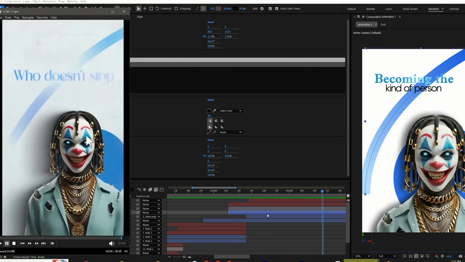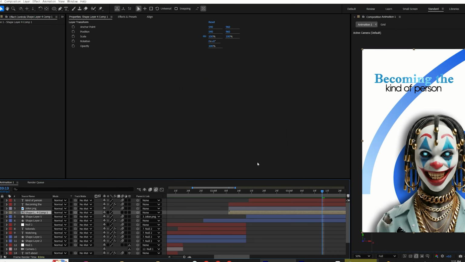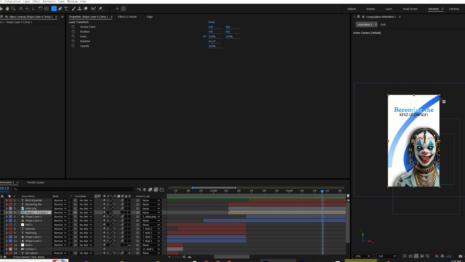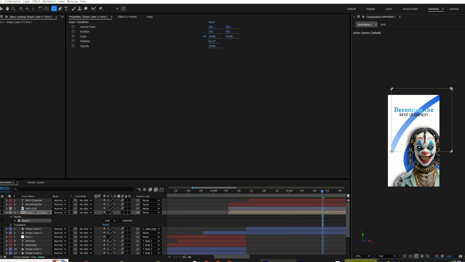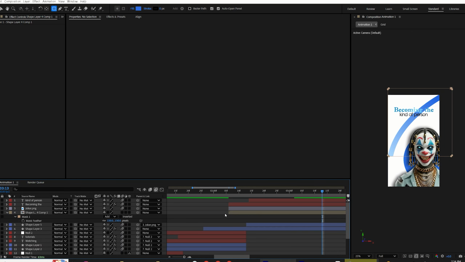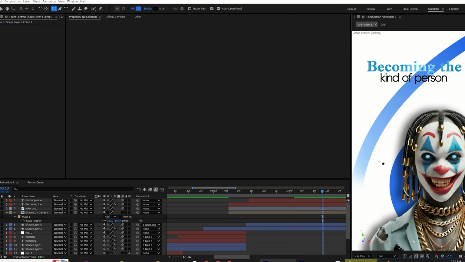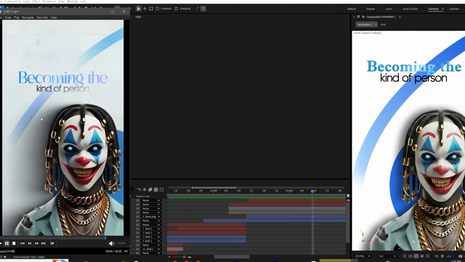To create this, click on the shape layer, right click and pre-compose the shape layer. Then pick up the rounded rectangle tool and mask out the shape layer like that. Press F for the feather and increase its feather to 150. Now you can see the shape is fading out on the bottom side, like that. One last animation from the scene.